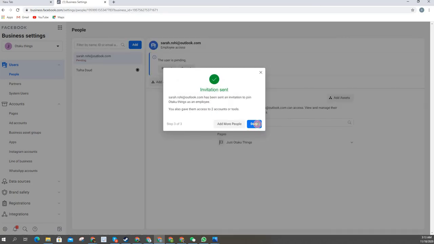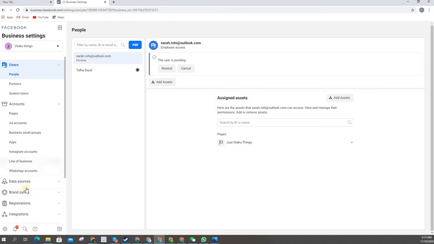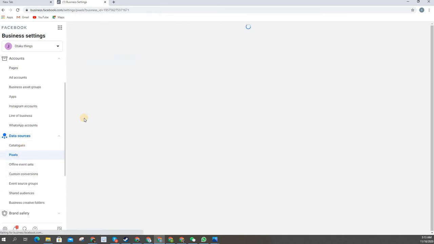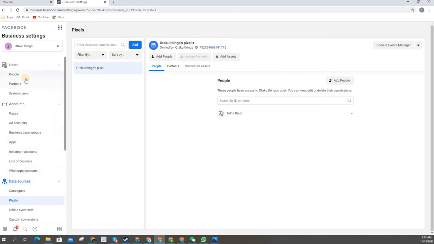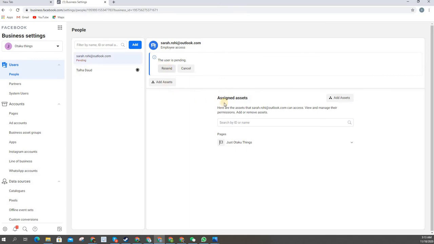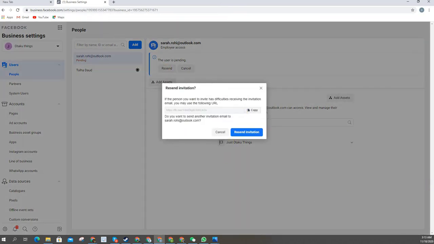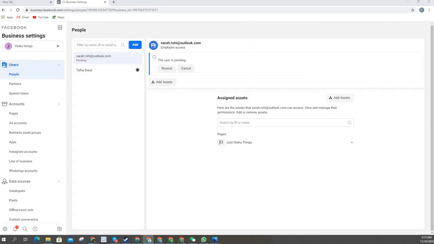Now for an advertiser, it is important to use this pixel right here in the data sources, but I cannot assign the pixel right away until she accepts the permission. So let's just copy the link. Let me send her the link, and that way she can accept it. Okay, so I have resent her the invitation, and she's probably going to be accepting it in a while.